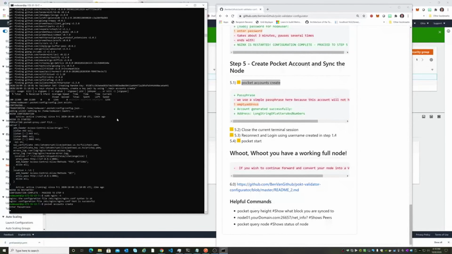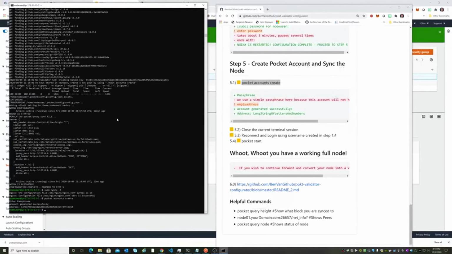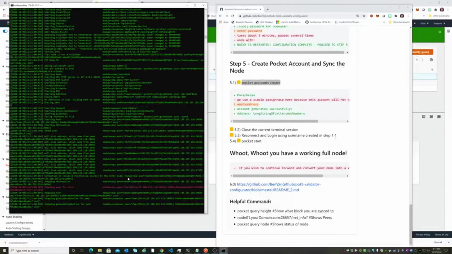This is generating an account. It wants a nice, long, but easy to remember passphrase. This is to protect the private key. So we've got an account. And really all we need to do there is do Pocket start and see if this thing is working here. So let's do Pocket start, see what we have.